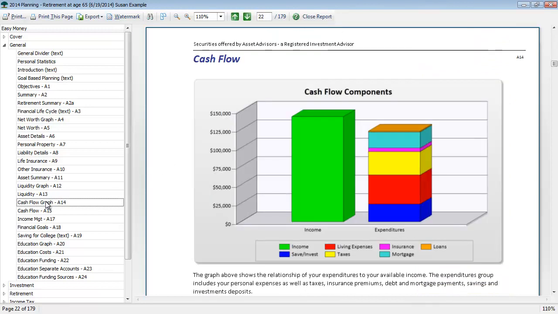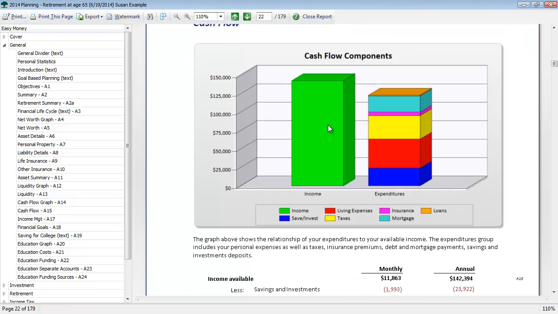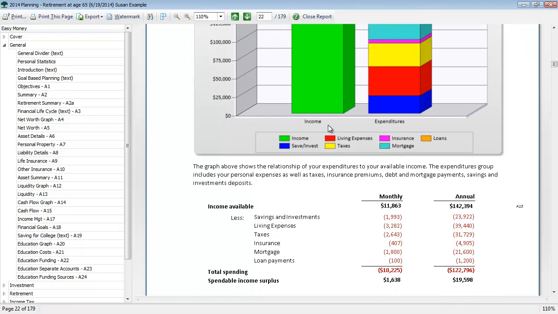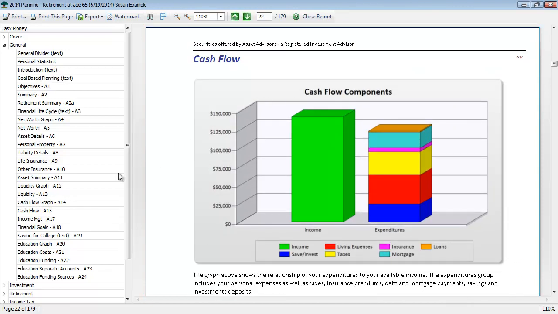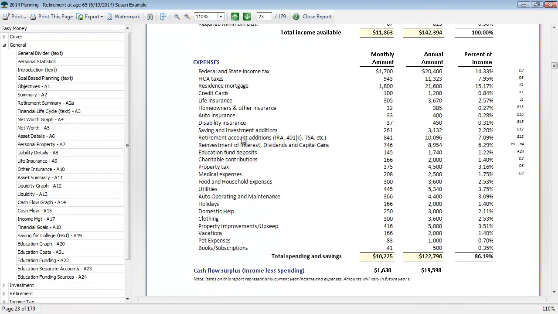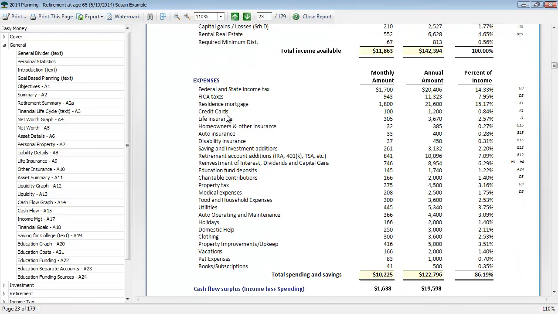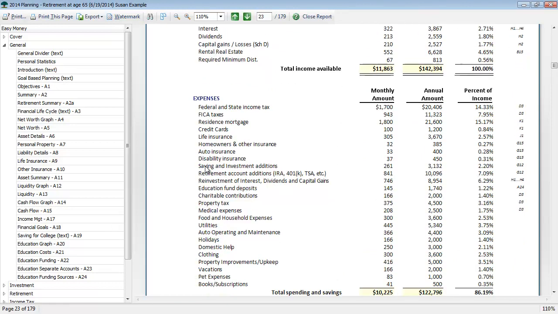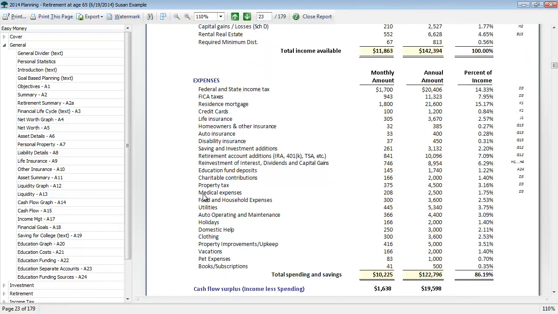So once we move on from liquidity, we get into their current year cash flow situation. So first is the cash flow graph. This is going to provide you a summary of a graphical view, essentially, of what we can see on the following report, which is their current year cash flow statement. This is going to detail out all the income and expenses for the current year line by line. So you can see every income item and every expense that's going to be factored in by the program.